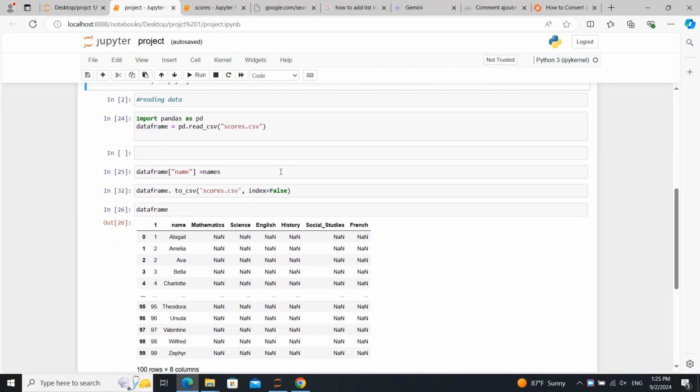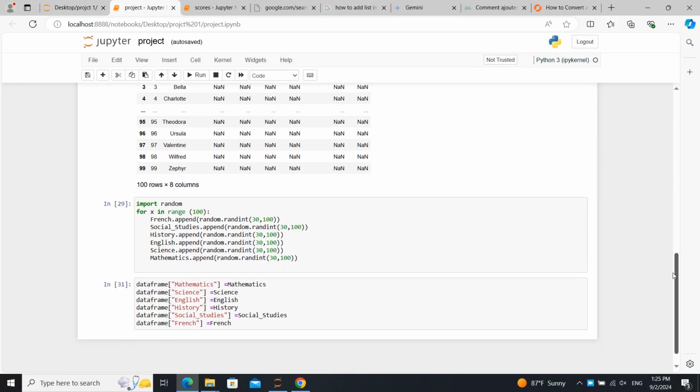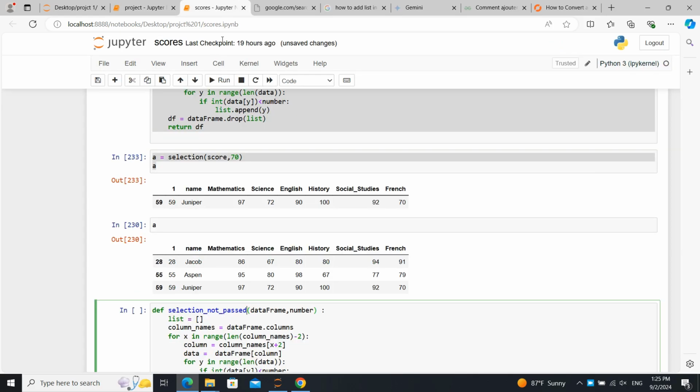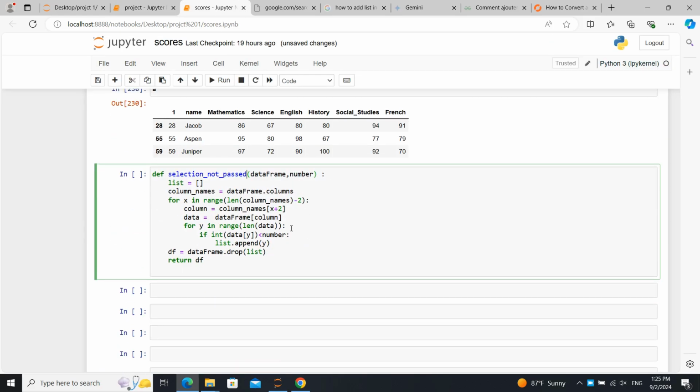Okay, we create the scores from 30 to 100. Let's say if anyone is under 45, he is not passed. Easily we change it like this. Just a little change and run it.